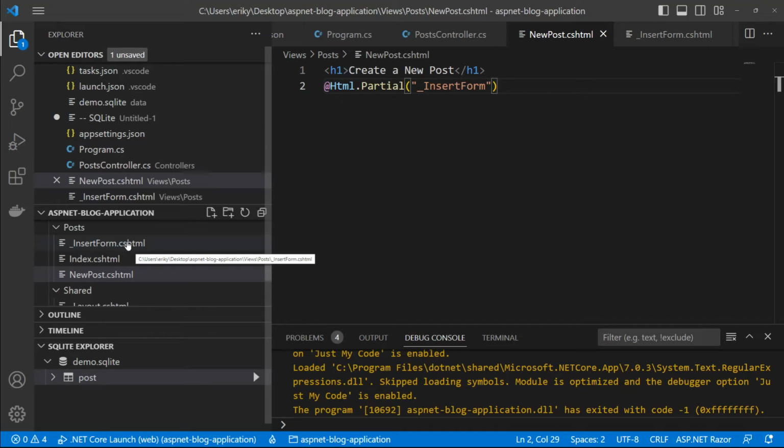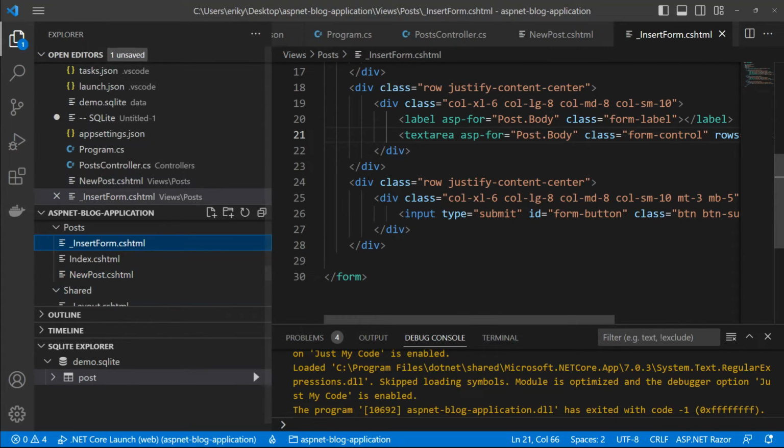And what that'll do is not only give you a visual indicator that it's a partial that we're going to be inserting into another ASP.NET view page, but it also tells ASP.NET that we want to prevent any navigation to this page directly on the URL. So for example, we cannot type in /posts/_InsertForm on the URL. It just won't work. ASP.NET won't let us do that. So that's sort of the helper of the partial annotation there.